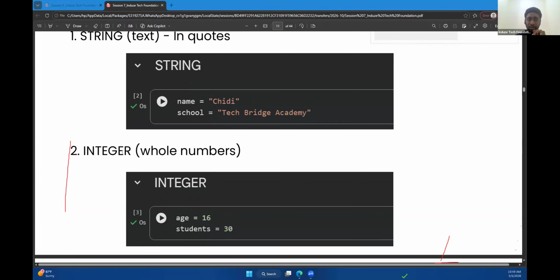So for integer, it deals with whole numbers, which you can see here, which is age 16, students 30. So for your integers, it's whole numbers. For your string, it's text. So can we proceed? Yes, sir. Okay.